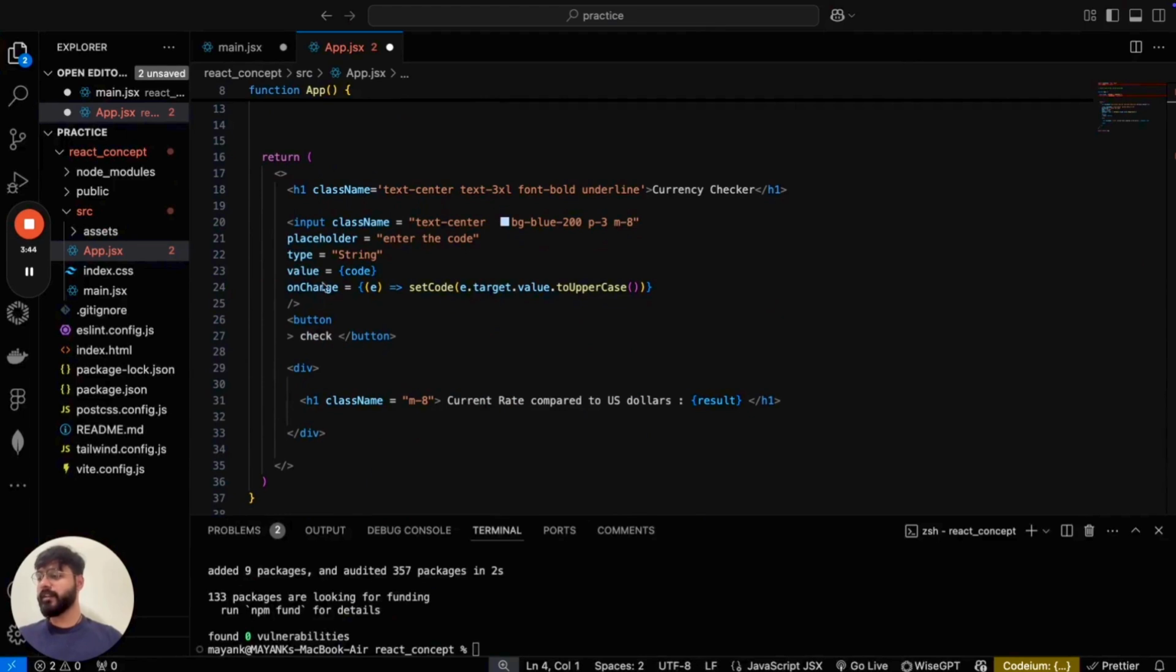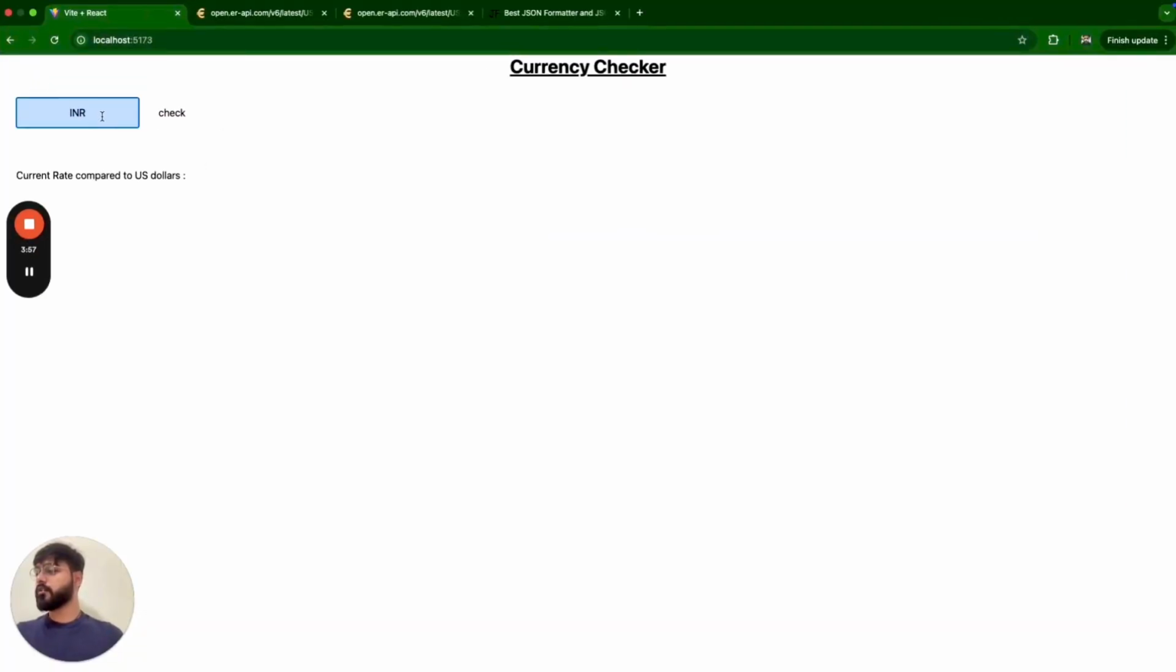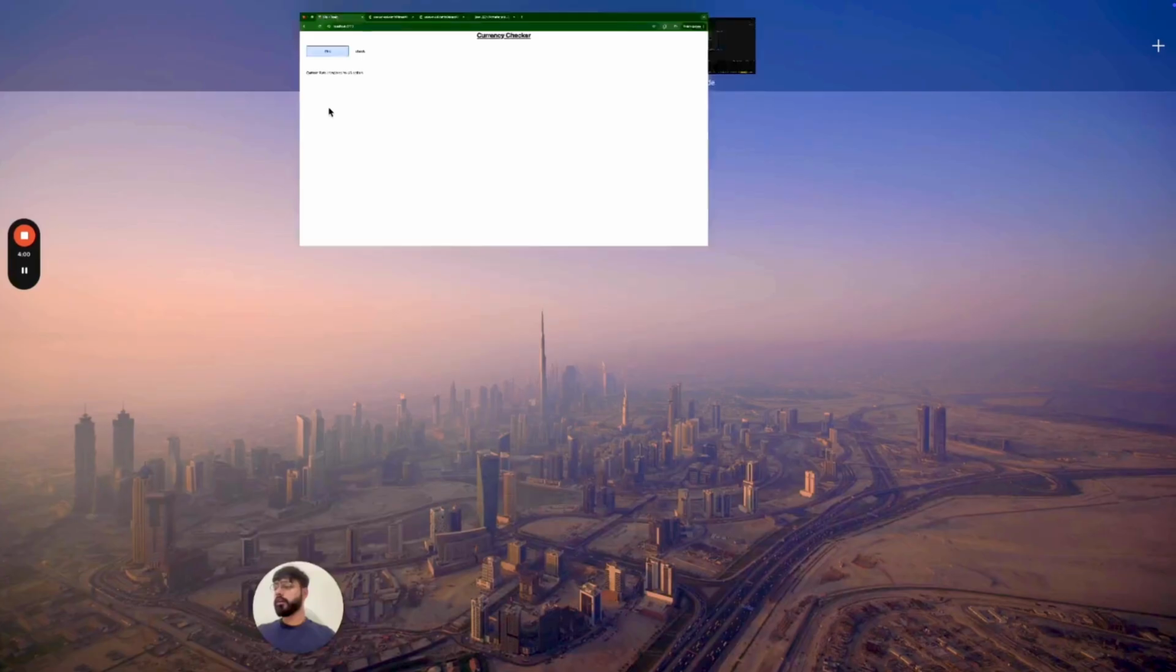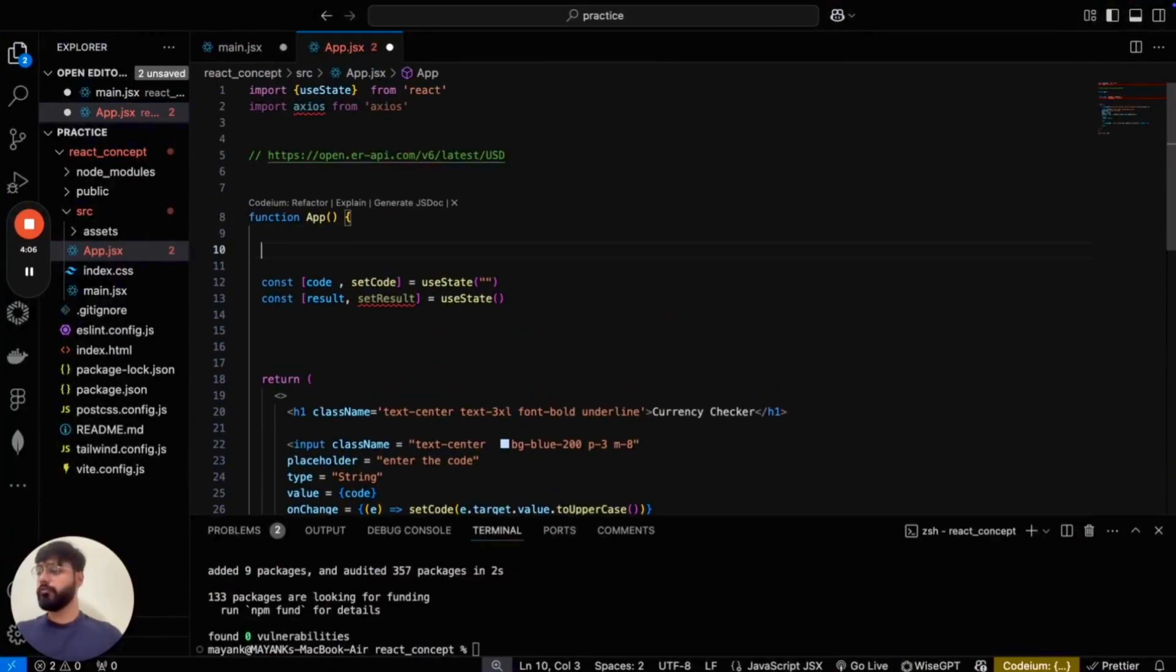My input is very simple. I'm just taking the value and using an event handler to convert it to uppercase. For example, if a user tries to put it in lowercase, it will always be converted to uppercase. This is the main task here, and now we'll move on to how to fetch our API.